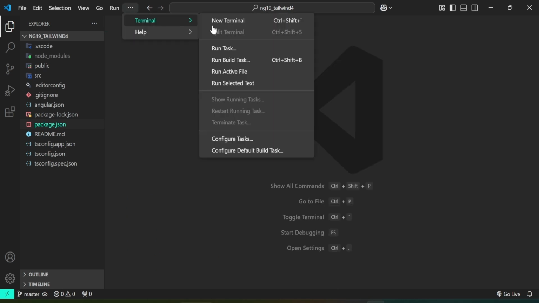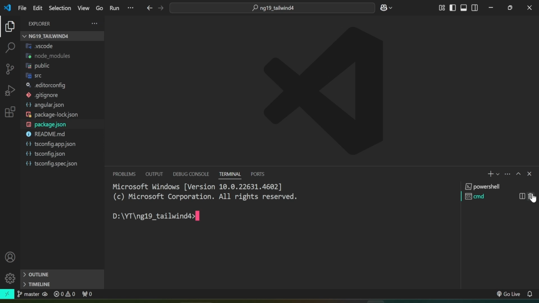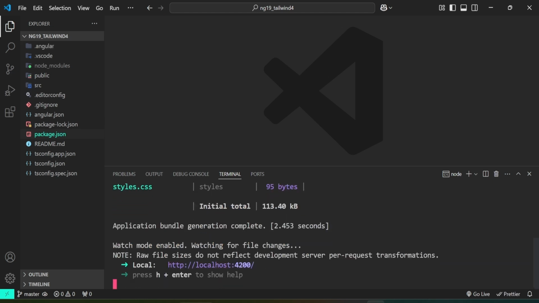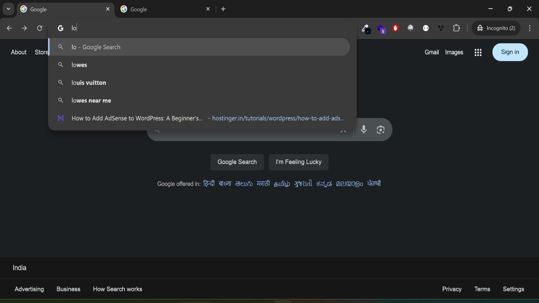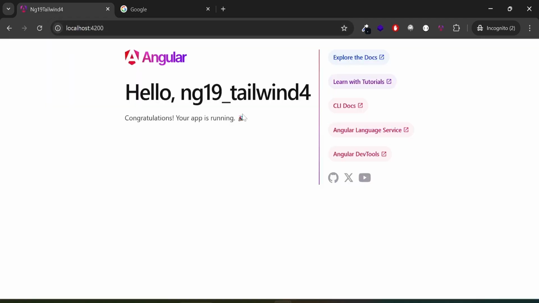Let's run our app. Click here and open a new terminal. Now click here and select command prompt to open a new command prompt. Type the command ng serve and press enter to run your Angular app. Go to your browser and navigate to localhost:4200 and you will see Angular home page.